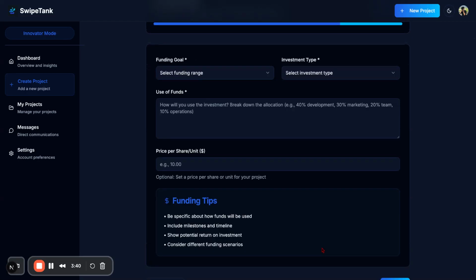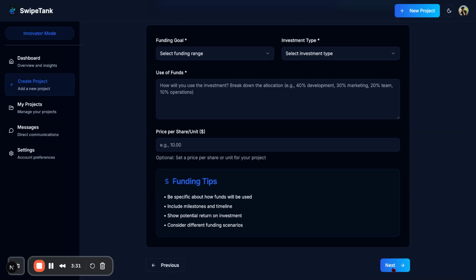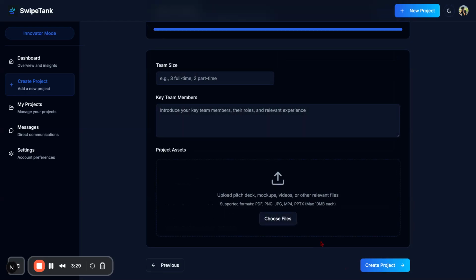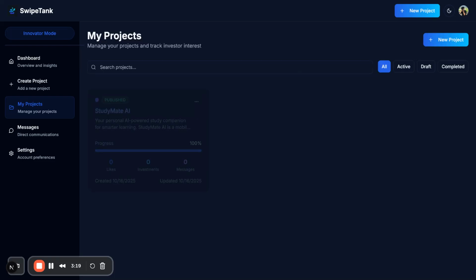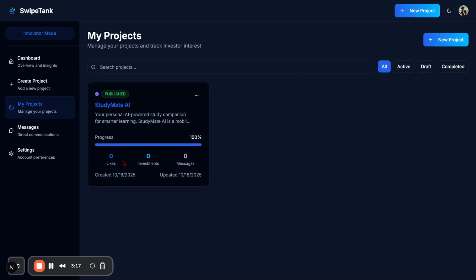In addition to that, you will also have to fill out investment type, like in what stage of investment you're in, the funding goal, and how you will use those funds. So this is all done to give a clear idea to the investor. So once you fill out this project section, you are redirected to this My Project section where you can basically edit and manage all of your projects that you've enlisted in SwipeTank.